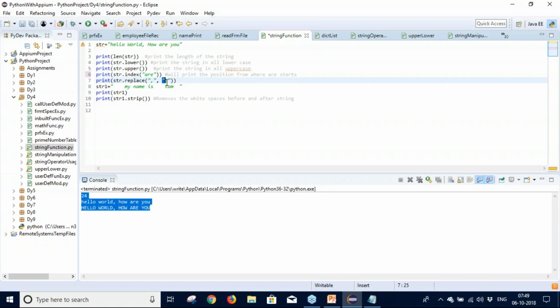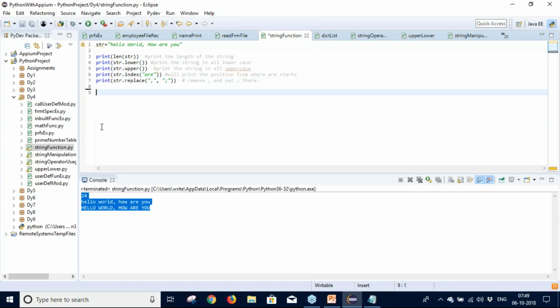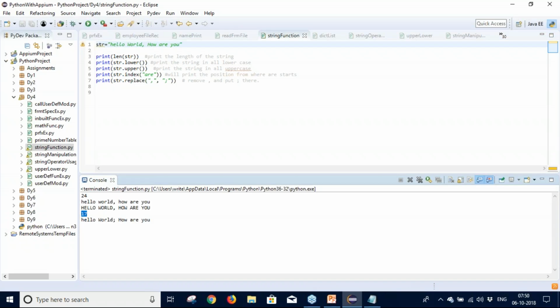String dot replace comma with semicolon. It will remove comma and put semicolon at that position. Where does R come? This is 0, 1, 2, 3, 4, 5, 6, 7, 8, 9, 10, 11, 12, 13, 14, 15, 16. So from 17th position R would come. Okay. So that is the index value. Here we have replaced the comma with a semicolon.